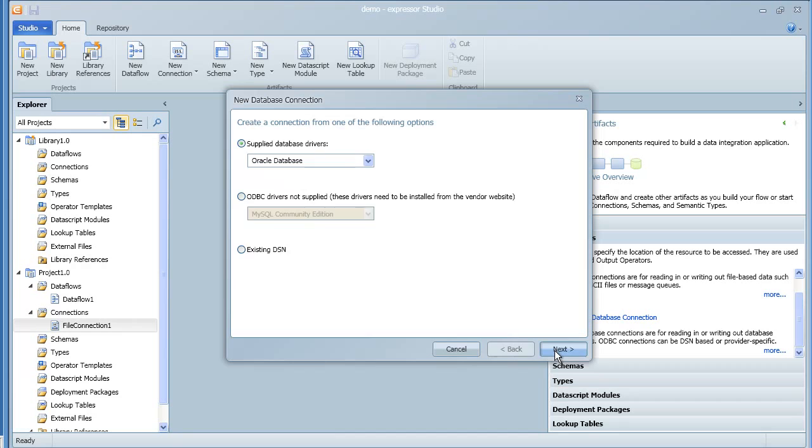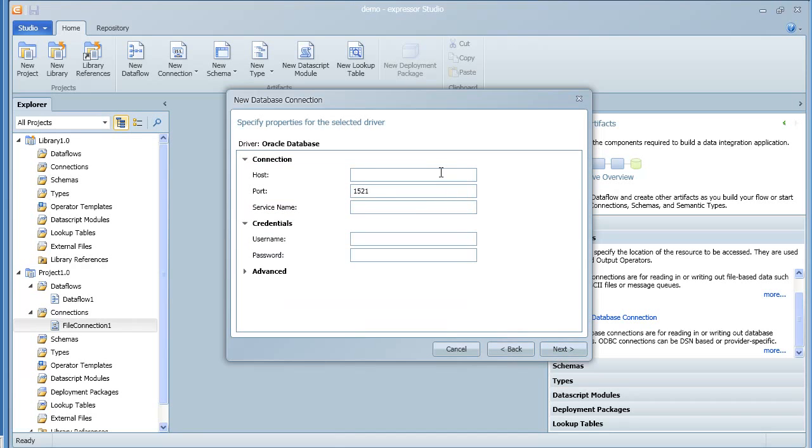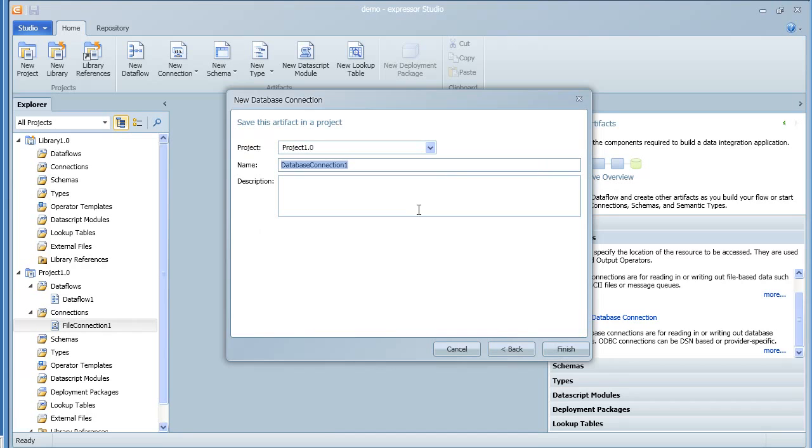So we'll select the Oracle Database Management System, and in the next window, we'll enter the connection details: the host name of the computer running the database, in Oracle the name of the service, and then the user credentials. Click Finish, and Expressor actually goes out and confirms that the information you've entered is correct and that it can connect to the database. Give your connection an appropriate name and click Finish, and you are done.